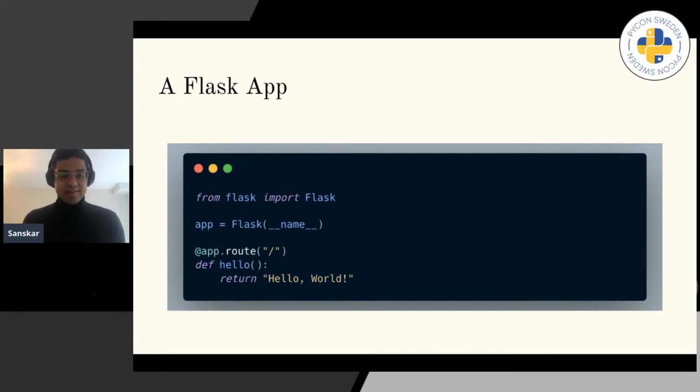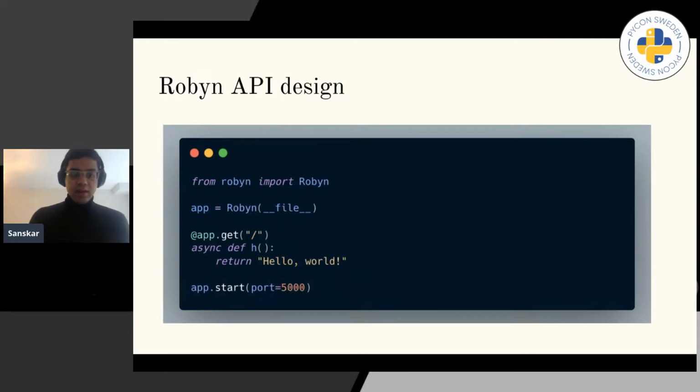So this is how a Flask app looks. You import the Flask class from the Flask package, you instantiate it, you create the decorator routes, and you add the function. That's it. And same goes for a Robyn app. You import the Robyn class, you instantiate it, you create some routes, you create the same routes for the sync as well as the async functions, and you can start the app.